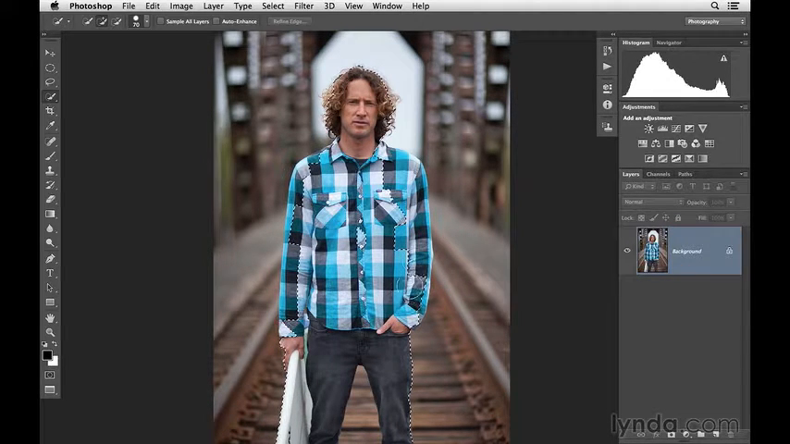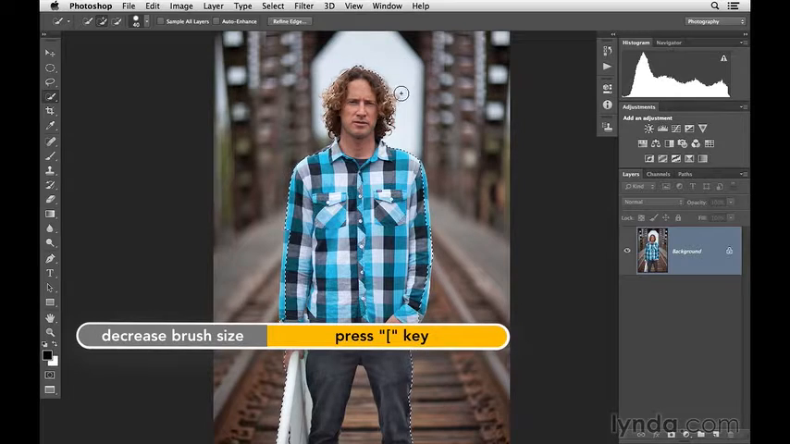So here I'm just going over the photograph with a really big brush in order to work quickly, yet that doesn't allow me to select everything that I need to select. So next what I'll do is decrease the brush size. You can do so by pressing the left bracket key.